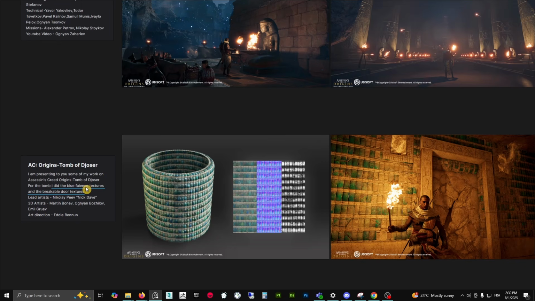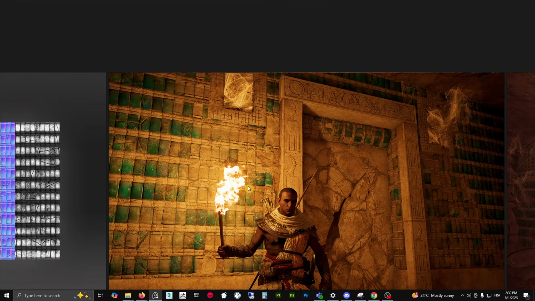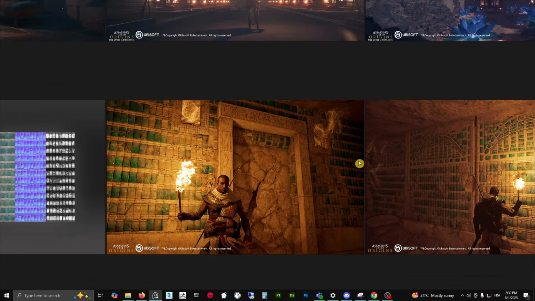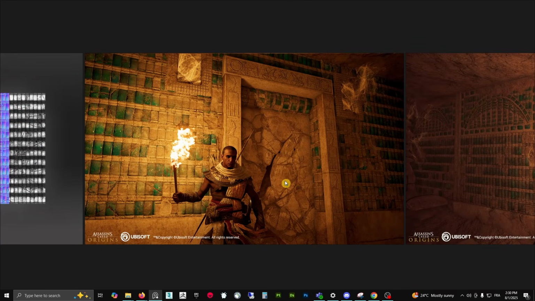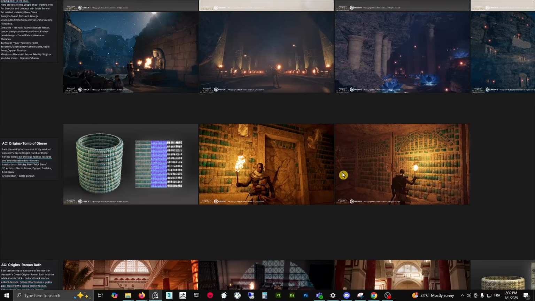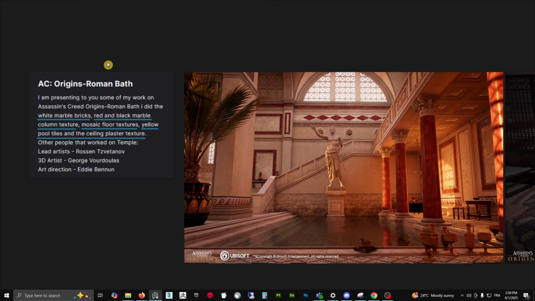Now another contribution, the Tomb of Djoser that we saw earlier, from another artist. He did the blue faience textures and the breakable door texture. So we have seen those, right? Remember this texture and the breakable wall. We don't have a breakdown, but we have seen it on many different walls. So that's very cool. And then the last post that we have here is from the same artist of the Roman bath. He did the white marble bricks, red and black marble column textures, mosaic floor textures, yellow pool tiles, and a ceiling plaster texture.